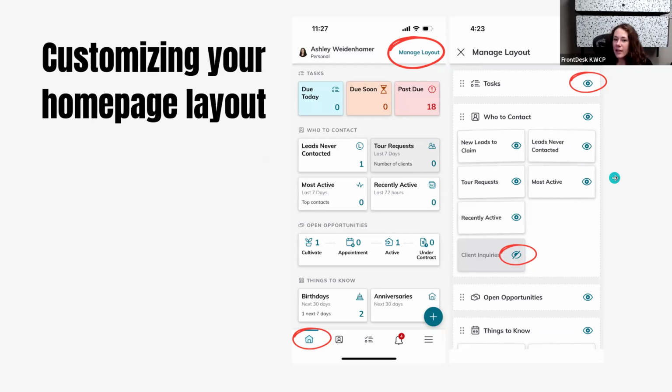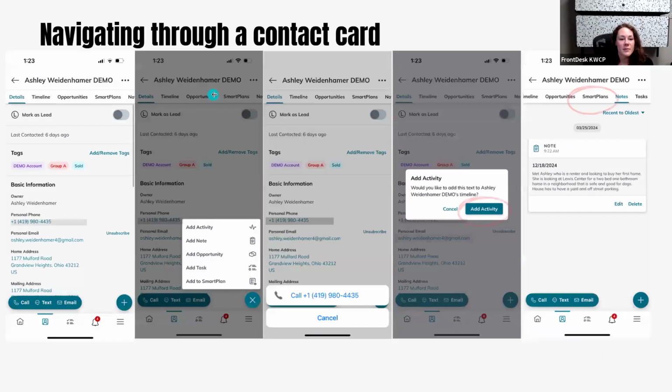Perfect. Any questions about how to manage your layout, manage the homepage, and show only what you want to see? Perfect. Awesome, awesome. We'll keep moving on.